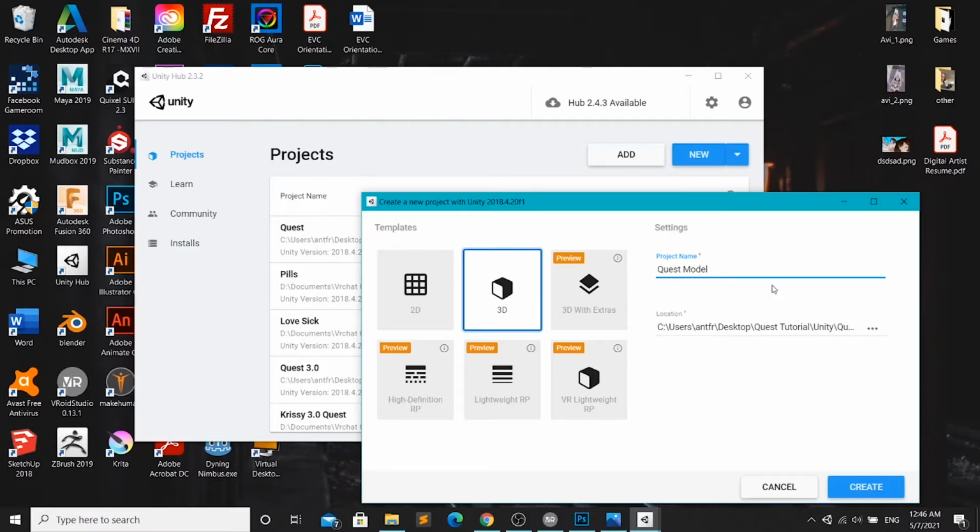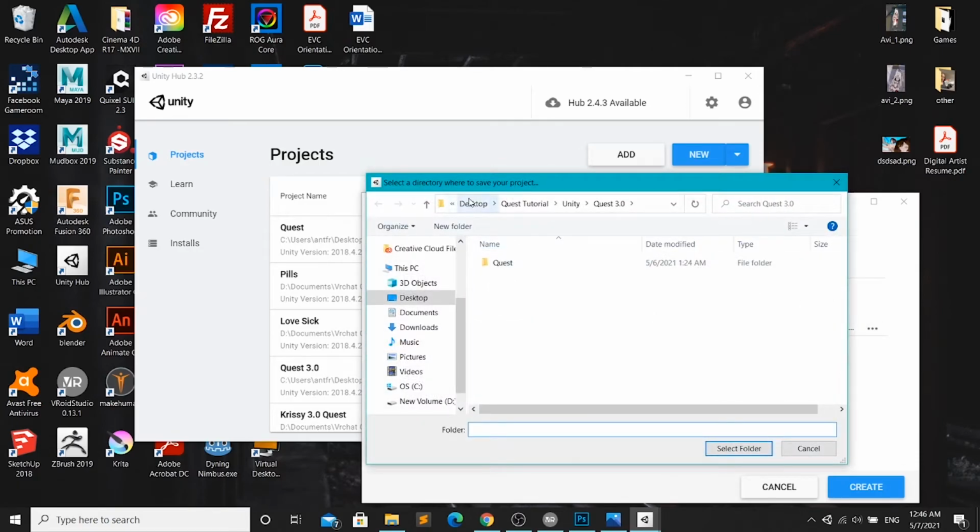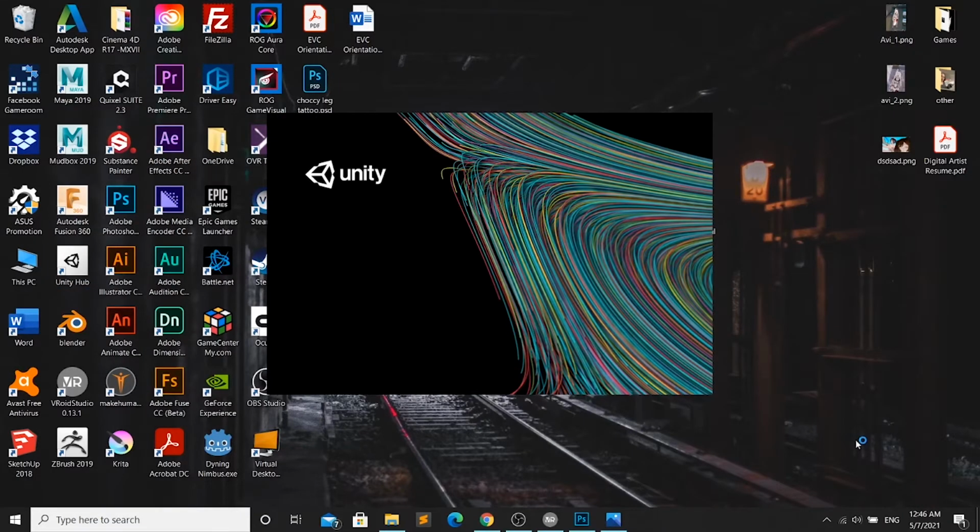Quest Model. And then I'm going to call it 3.0 so I know what it is. And then you're going to pick a location for this. For me, I am going to make a new folder and I'm calling it Quest Model 3.0. You title it whatever you want. And then select the folder, create, and then I will come back to you when Unity is loaded up.